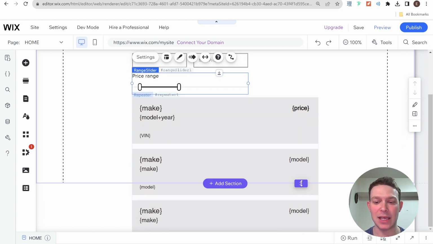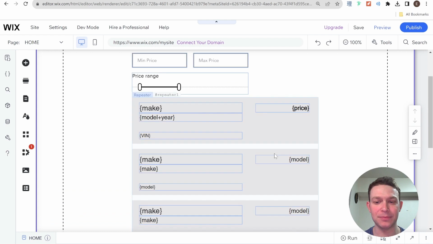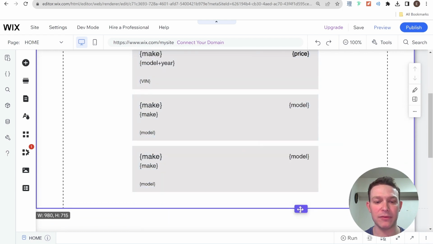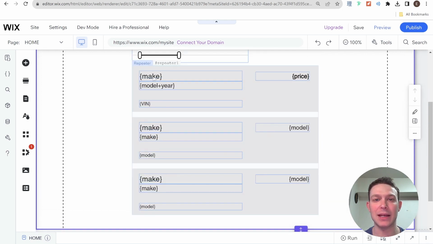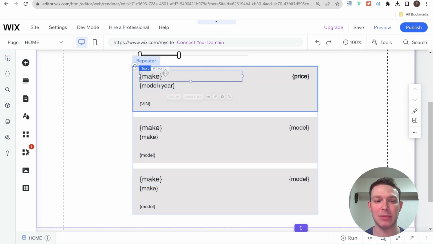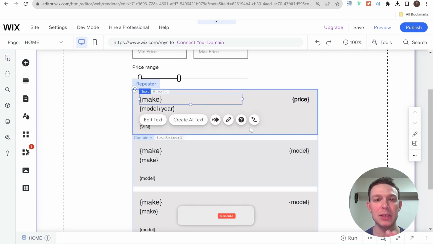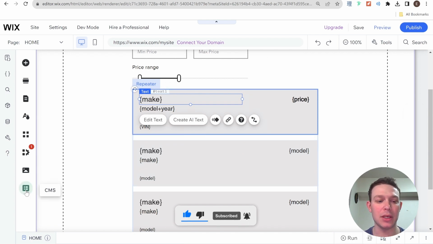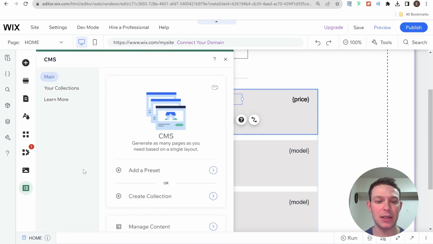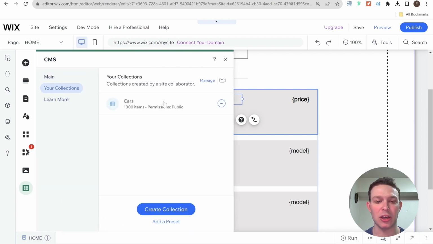Under that, I've set up a very basic repeater, and I've added some text elements which are going to display our data. And what we're going to be doing is making a car listing directory. And for that, I've already set up the collection here in the CMS. So you'll see that I have this collection, cars.